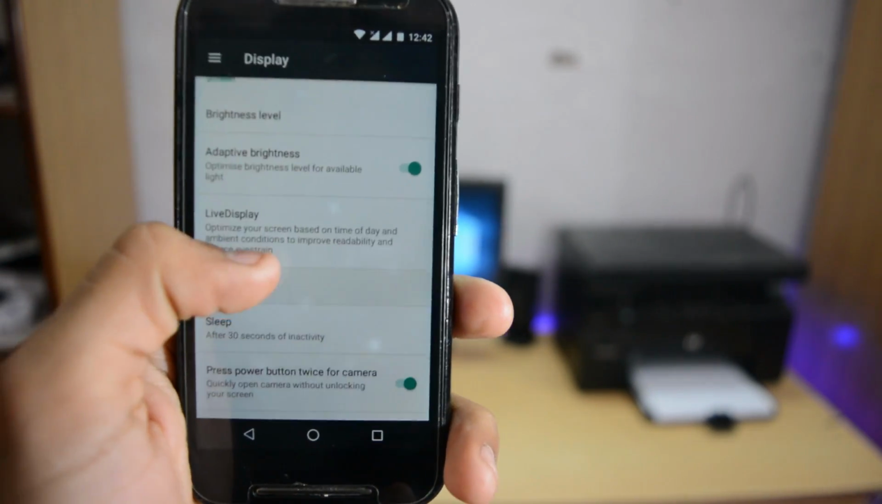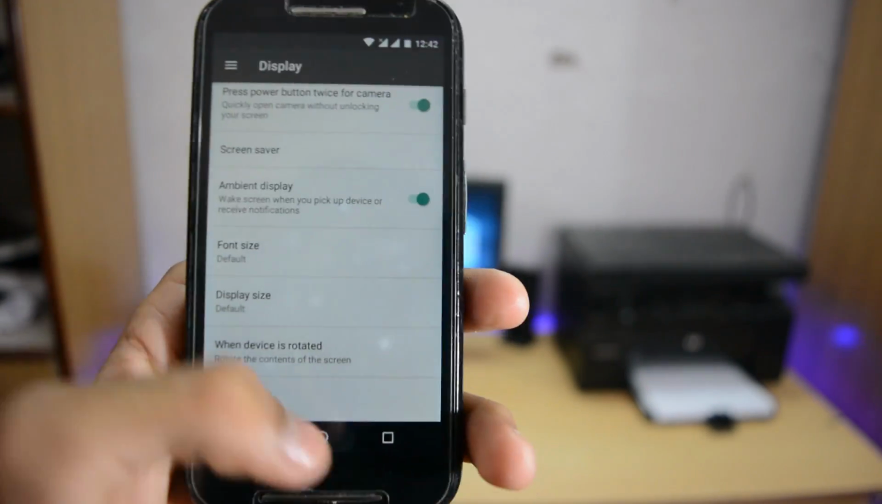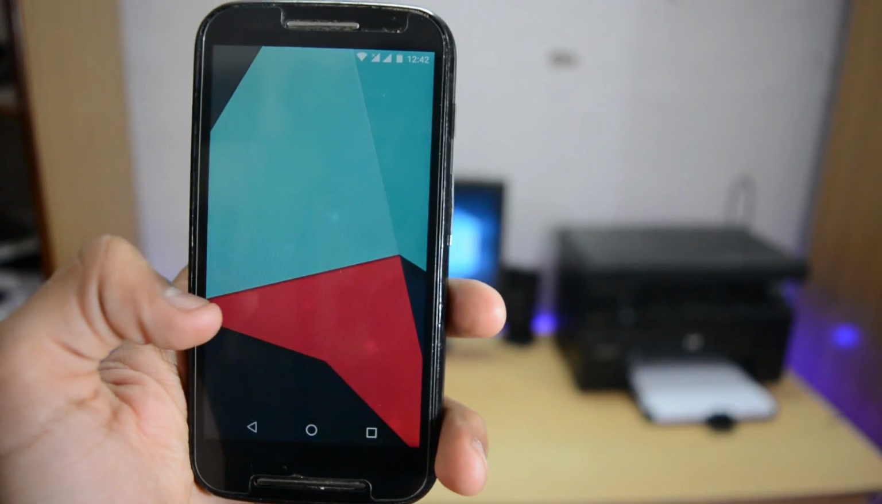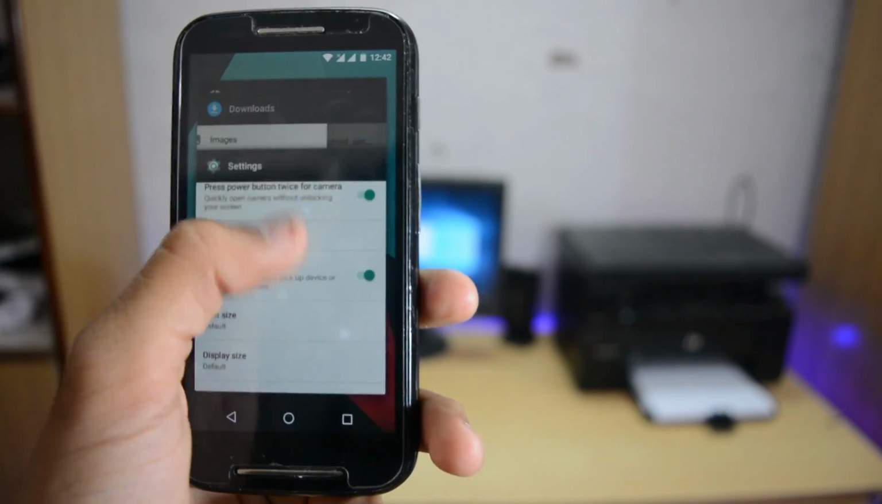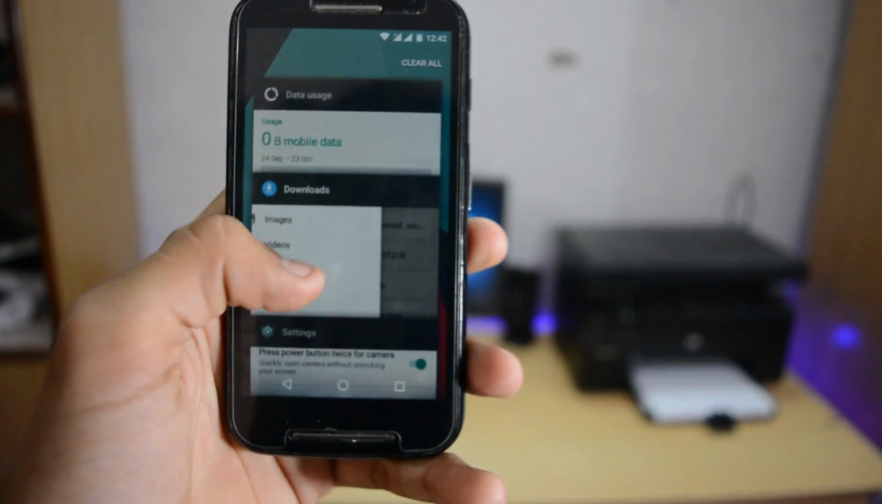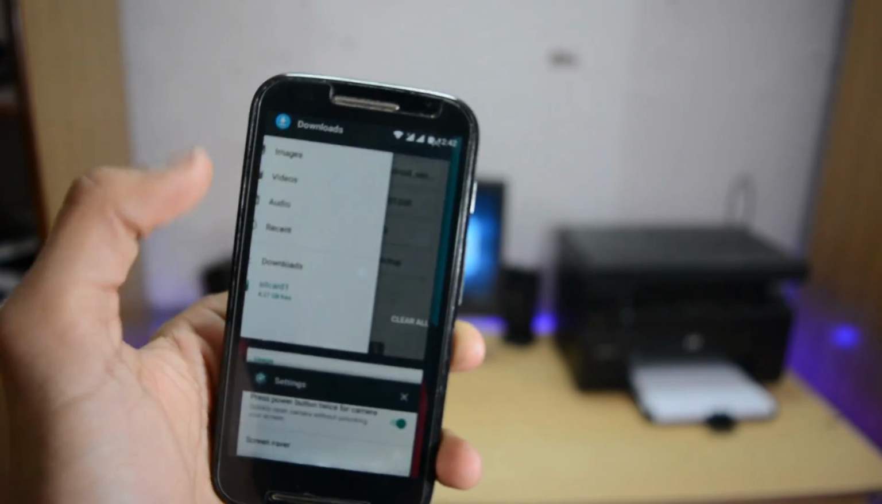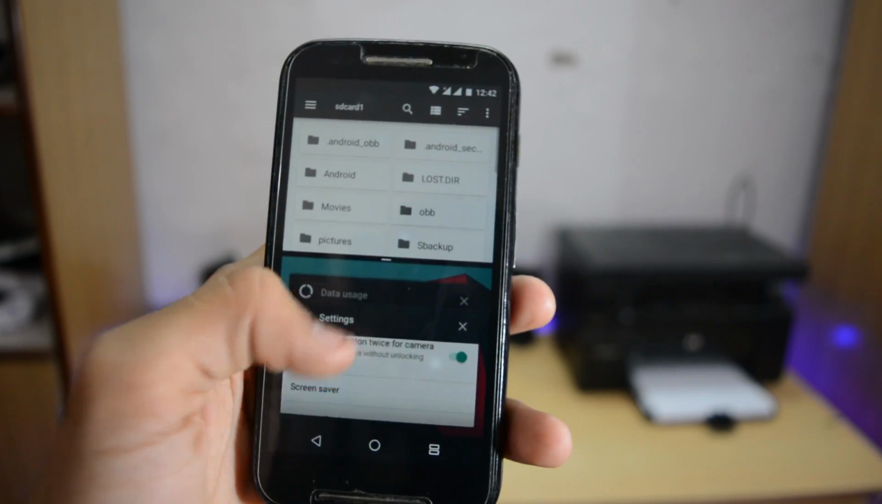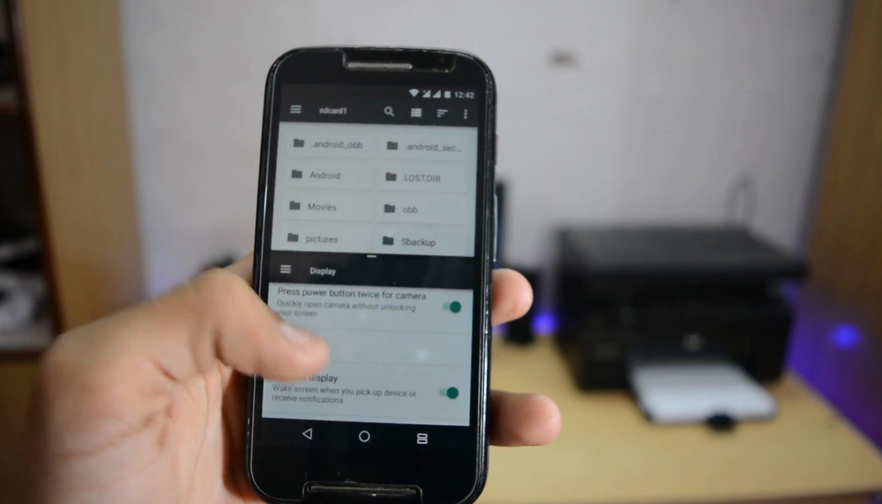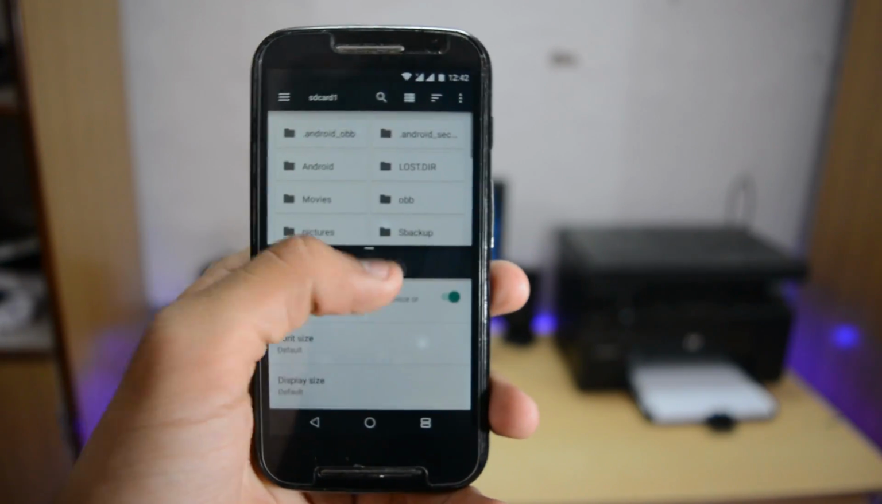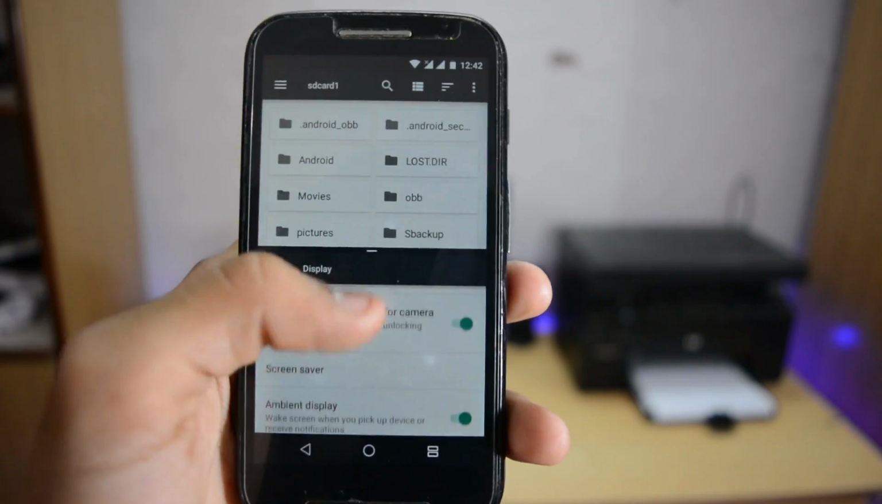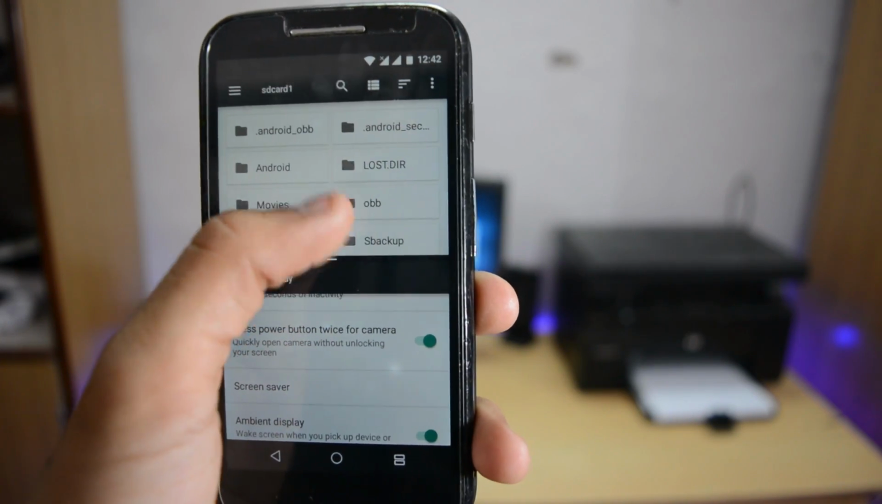So everything is similar, like display, adaptive brightness, ambient display, and also the recent apps cards are a little bit larger than the previous ROM. And also the multi window and split window is working fine. You can use whatever you want. If you want to watch a YouTube video side by side using Facebook or WhatsApp, then it will work fine, but it will look better on larger screens.